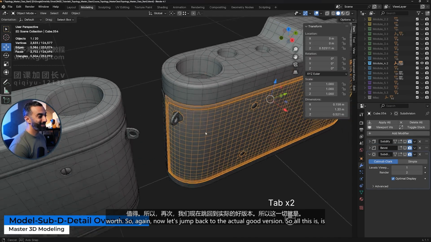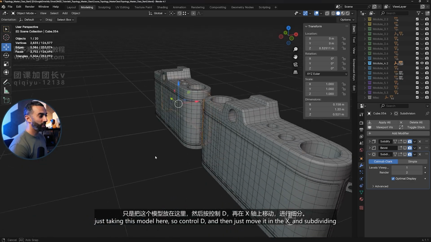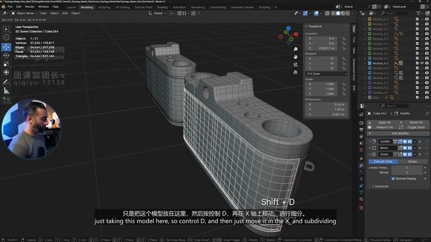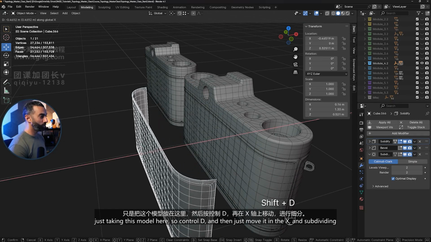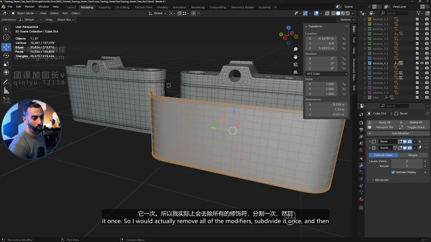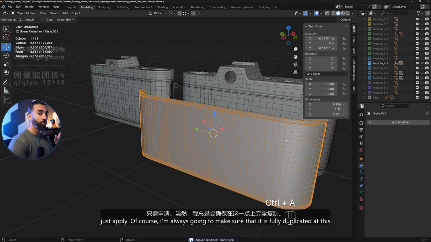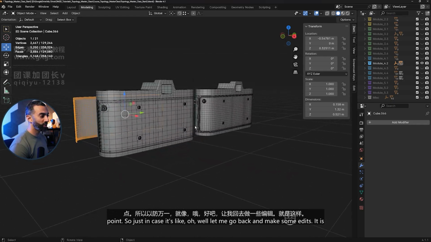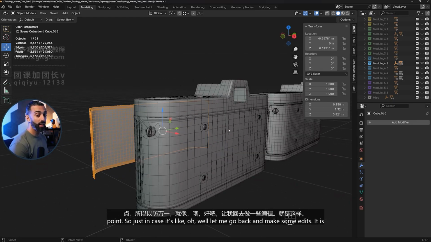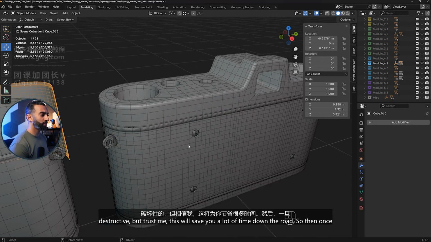So again, now let's jump back to the actual good version. All this is just taking this model here, so Control D, and then just move it in the X, and subdividing it once. So I would actually remove all of the modifiers, subdivide it once, and then just apply. Of course, I'm always going to make sure that it is fully duplicated at this point, just in case I want to go back and make some edits. It is destructive, but trust me, this will save you a lot of time down the road.